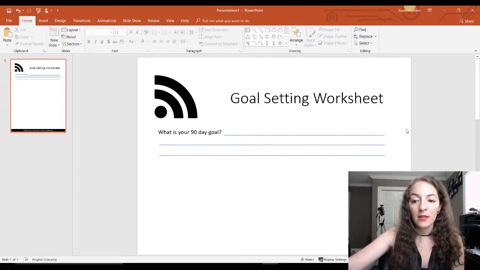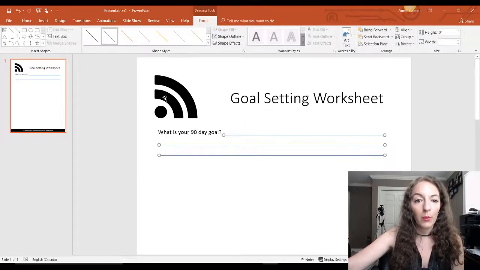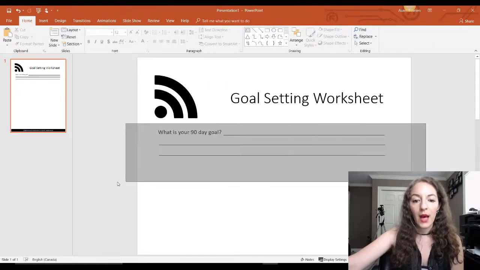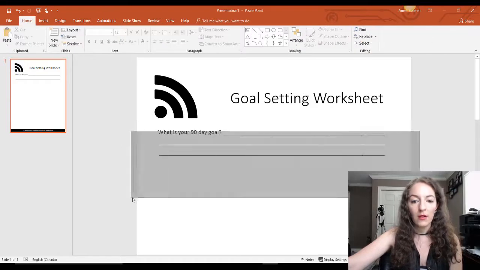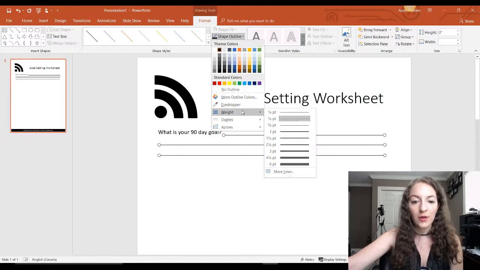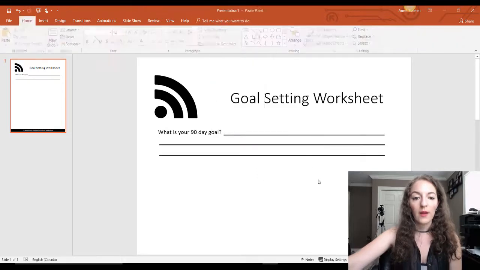So these lines automatically showed up as blue, but I want them to be black. I also think they're a little too thin, so I'm going to increase the weight of the line by going to Shape, Outline, Weight, and you see here I can increase the thickness of it. So let's go 1.5 there.